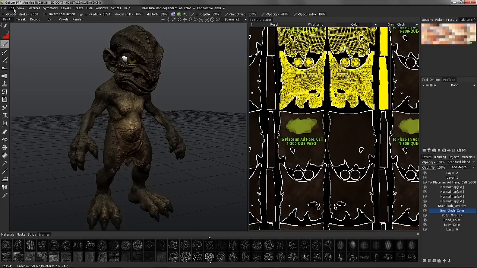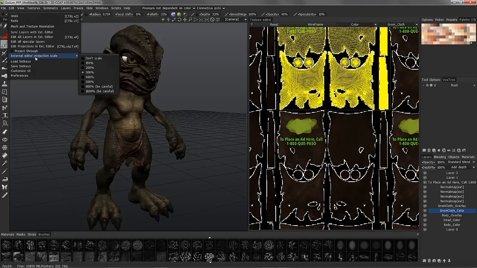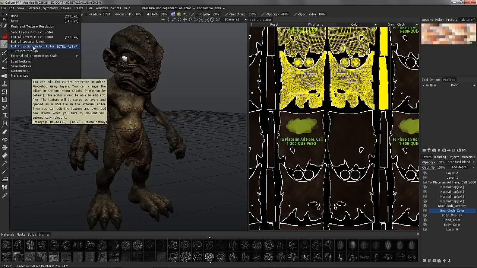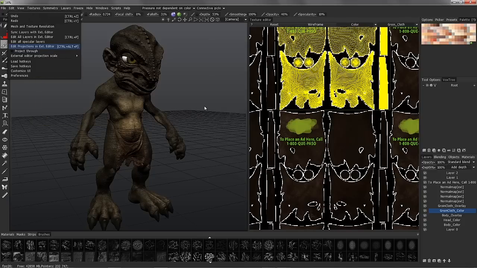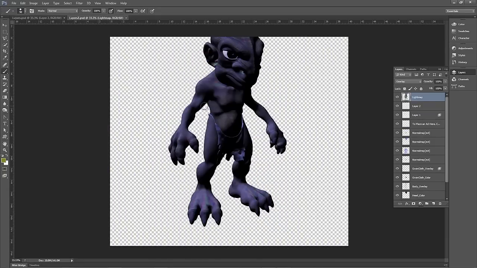So what I need to do is go to external edit projection scale. 300 is chosen. Now, if you get toward the upper range here, it's telling you to be careful because it may take a long time to calculate. So just be mindful of that. So we'll leave it at 300%, and now edit projection in external editor. So again, the camera is going to basically take a snapshot of all the layers and allow me to paint across different parts of the model. Okay, so you can see how this works.